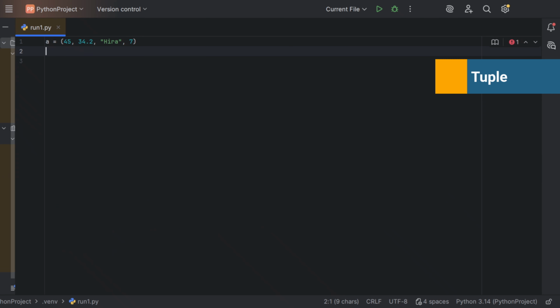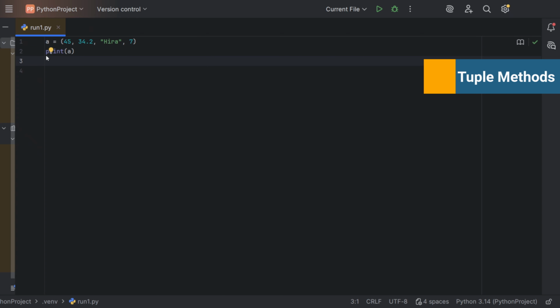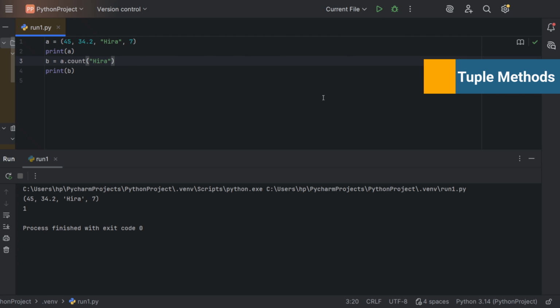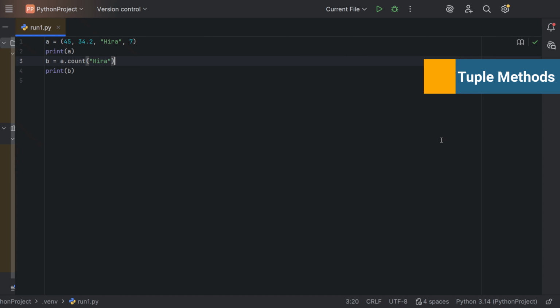Now we are using tuple methods, the important tuple methods. Print A. B is equal to A.count Hira. Count checks the tuple and counts how many times the value Hira appeared in it. So when we run the program, you can see the output is 1 because Hira appeared one time. Okay, so after that, now we use the index method.